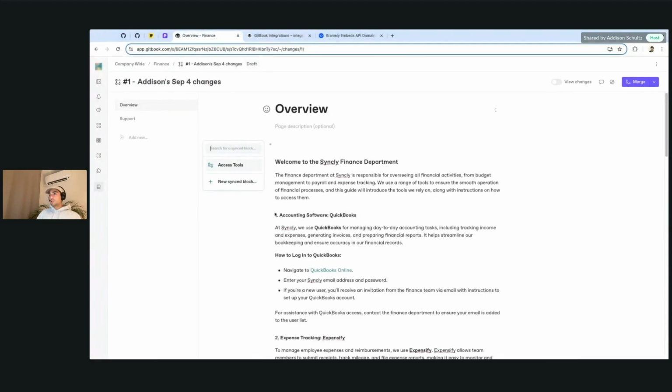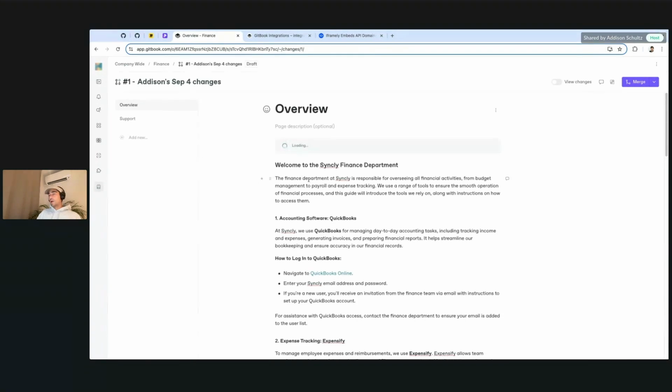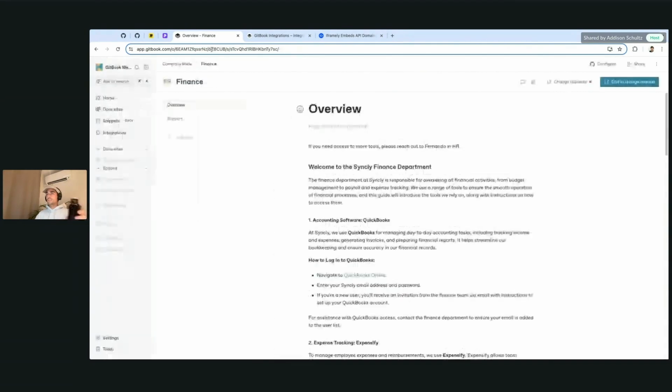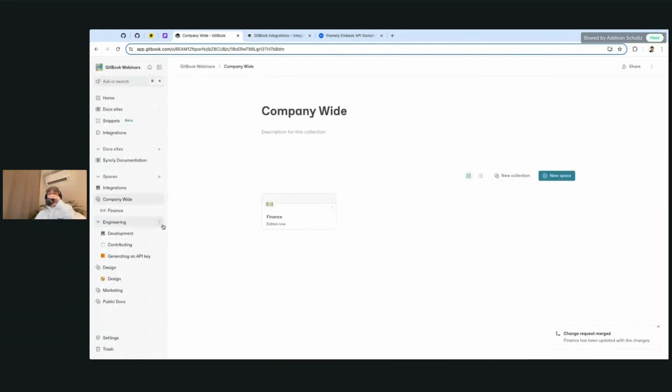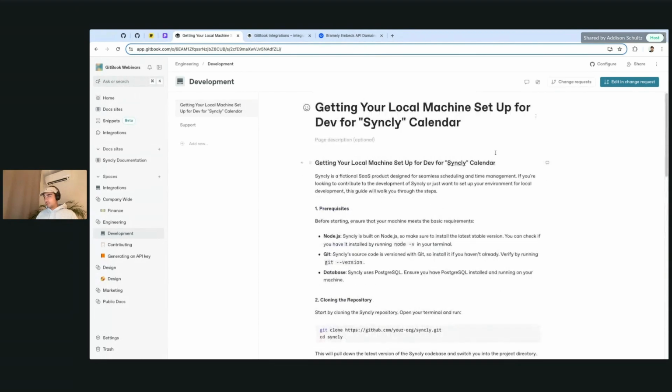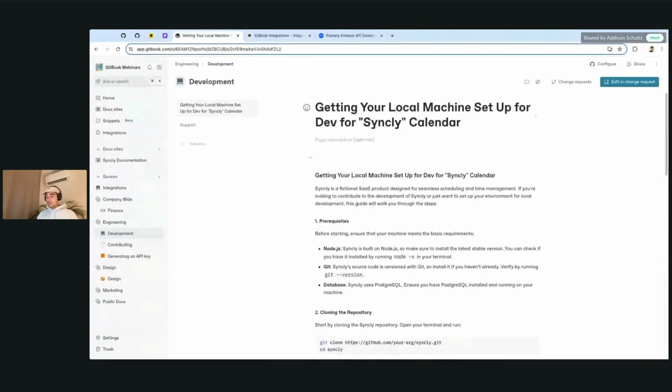So if you want to add a synced block, you can add your access tools, or add a new one right from scratch. So let's add that one in here. And then let's also, just a moment, let this merge. We also have a lot of tools inside of here. I think in this case, we can just add it here as well.